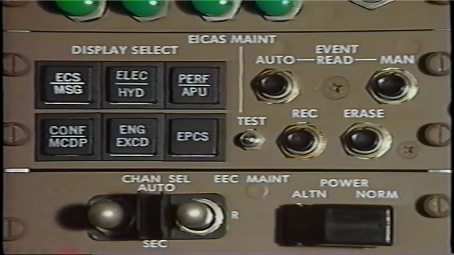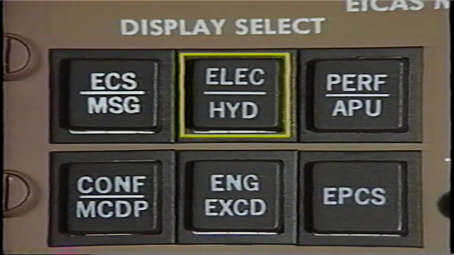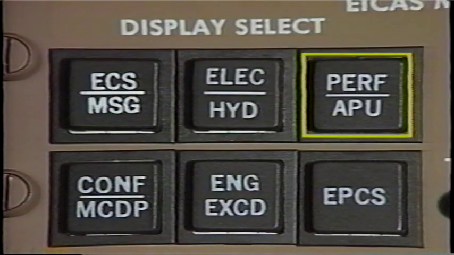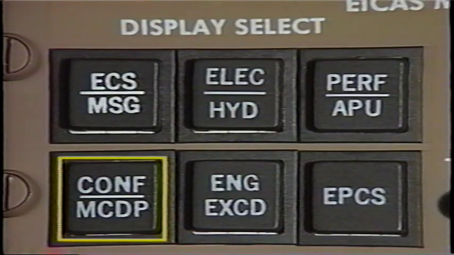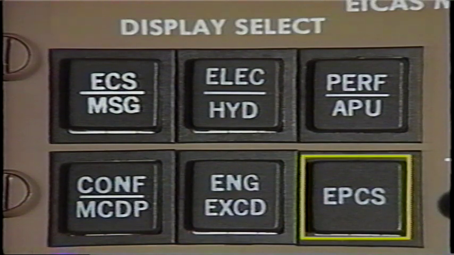The Maintenance Control Panel contains 6 momentary display select switches. They control the display of the Environmental Control System and Maintenance page, Electrical and Hydraulic Systems page, Engine Performance and Auxiliary Power Unit Systems page, Configuration and MCDP page, Engine Exceedances page, and the Electronic Propulsion Control System pages.